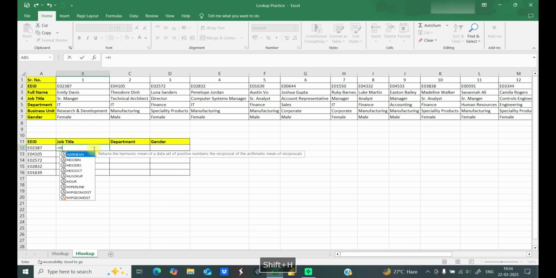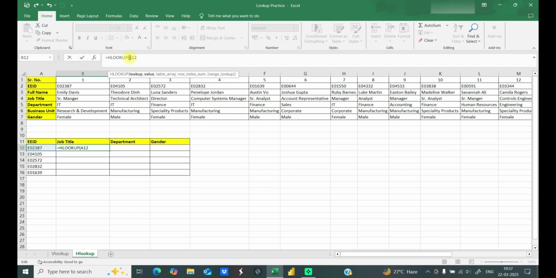That will be equal to Hlookup. Our first argument is the lookup value. Lookup value will be this one because we are going to search these employee IDs in this data to extract the job title, department, and then gender. And we will make the column A absolute by adding the $ sign. Why? Because all the employee IDs are in column A only, and only the rows are changing, like 12, 13, 14, 15, and 16. Next, we will apply a comma here.